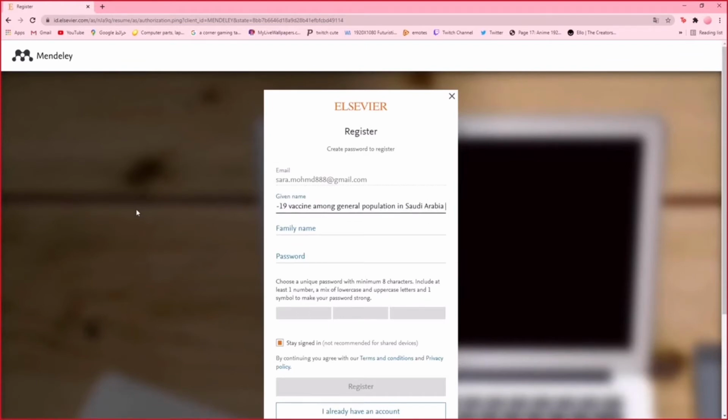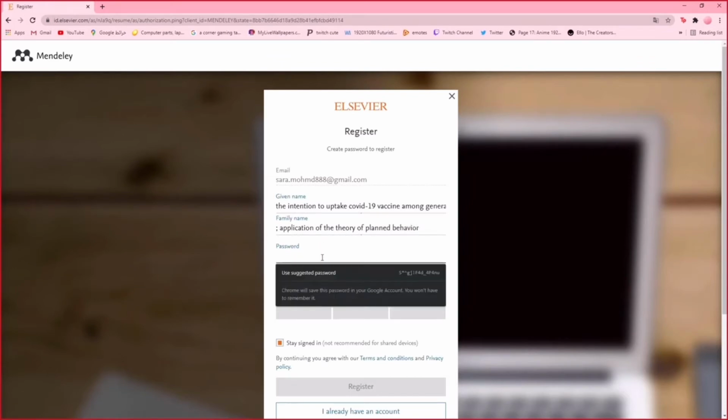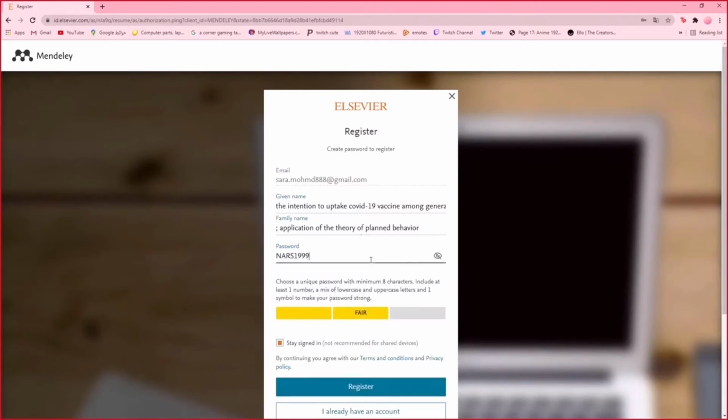Then we will type in our research topic, which in our case is the intention to uptake COVID-19 vaccine among the general population in Saudi Arabia by the application of the theory of planned behavior. After that, you'll have to type in any password of your choice and then click register.